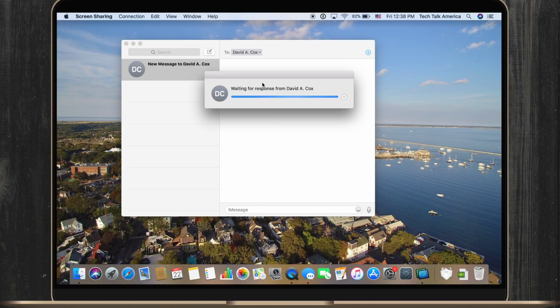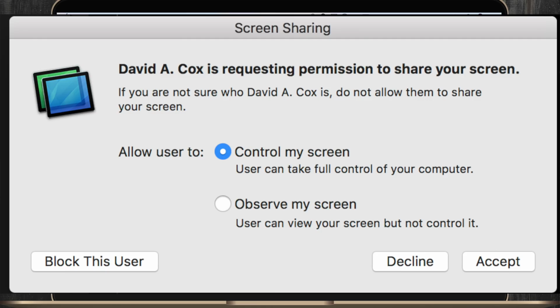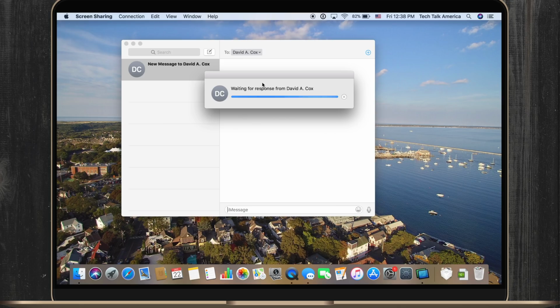So now on my computer sitting right next to me, I have just received a little pop-up notification at the top right that says David A. Cox would like to view your screen, accept. Now, when you do that, you have 2 options. You can either allow the user to control the screen or observe. I'm going to hit accept.